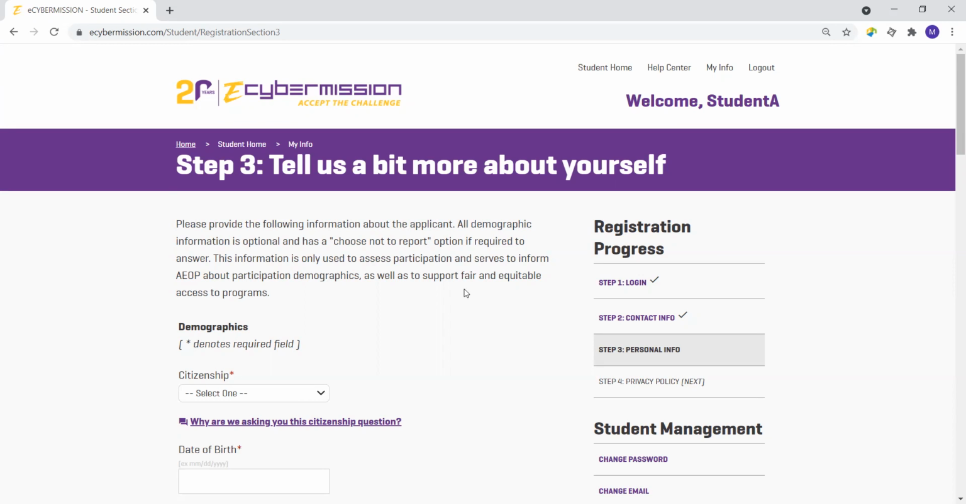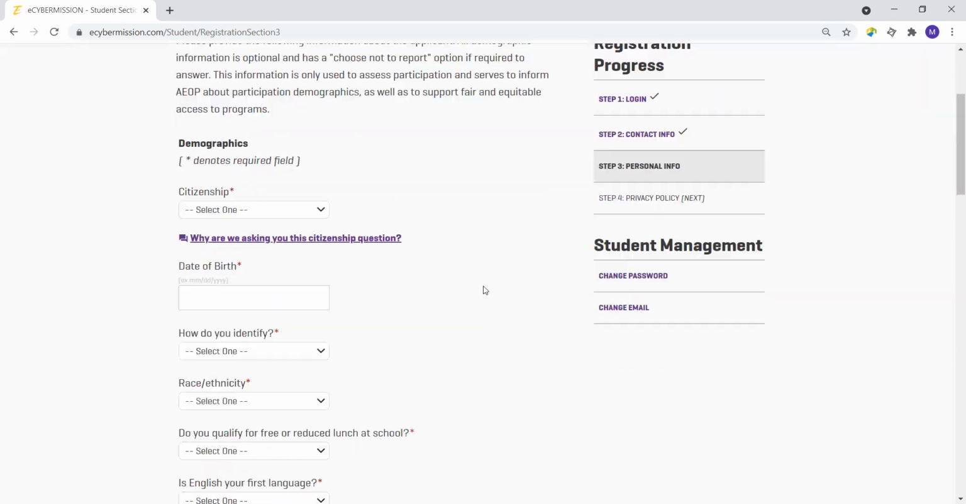And that's really valuable for us moving forward to make sure that we are meeting the needs of everybody that's taking part in eCYBERMISSION. So if you can get that number, please do. It's going to be very valuable to us, and it's going to help the program quite a bit.